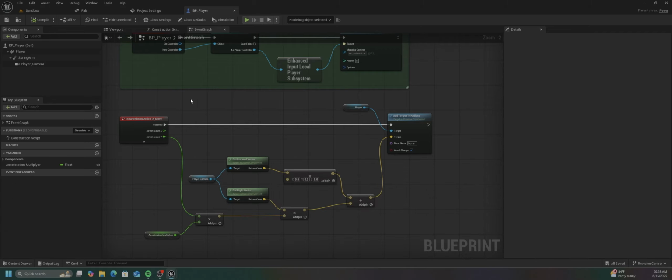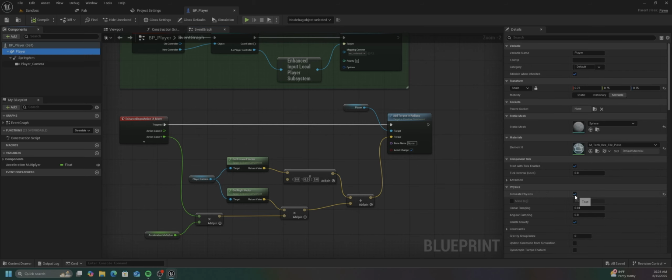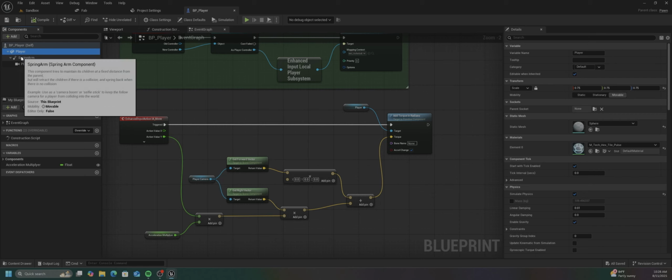Now, just a real quick recap. We have our blueprint here. We did our first enhanced movement, IA move. That was the one we created yesterday. We set up our torque and radians. We got our camera so that we could get our camera vector and then use the output from our camera vector to isolate it into the Y direction that we wanted. So our action value Y. We have our first variable here that we set up to be an acceleration multiplier of 40. And then for our player, we made sure that we turned on simulate physics so that our player could move.